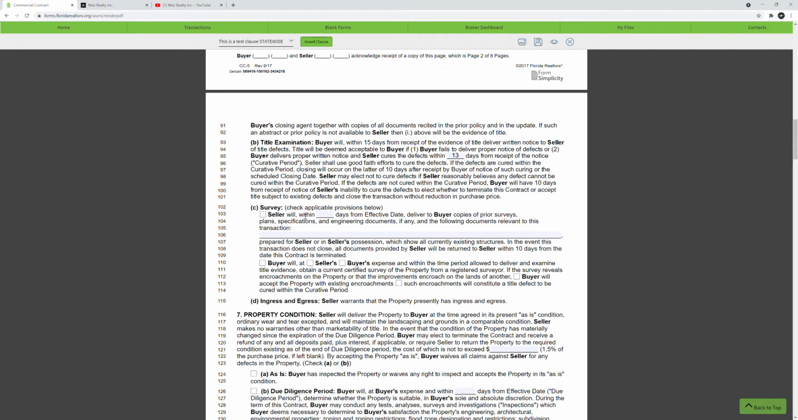If there's a survey being done, check this box, for the surveys and so forth. We're not going to be filling out this part of the contract, but if you are filling it out, it's fairly standard and simple. A seller, within how many days, delivers to the buyer copies of the survey, or a buyer, at the seller's or buyer's expense, will deliver the survey and so forth. Deliver and examine title evidence to obtain a current certified survey of the property. This is pretty self-explanatory. You just say who's going to be paying for it, and is the buyer doing this or is the seller delivering a survey? You'd fill this out accordingly, depending on the situation.